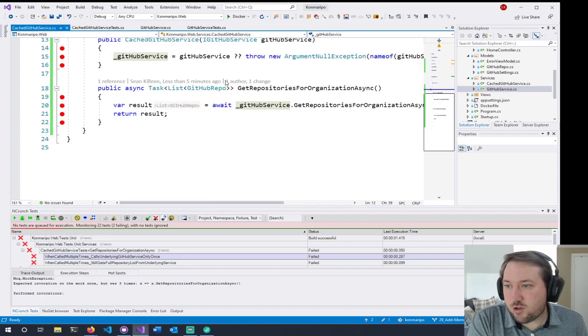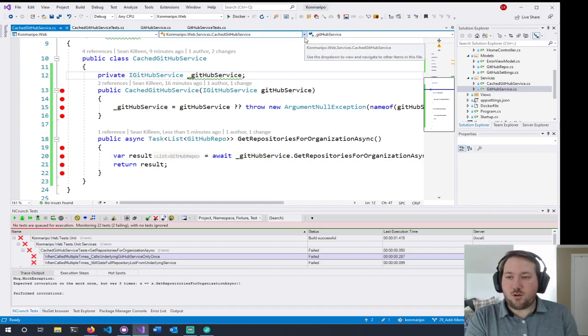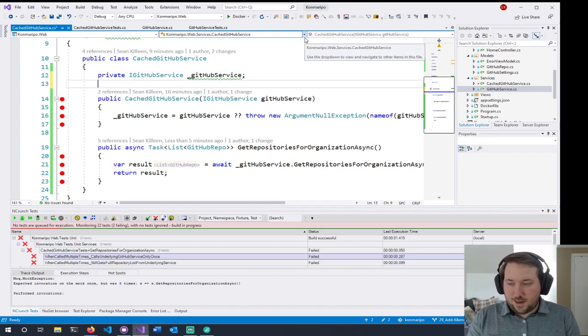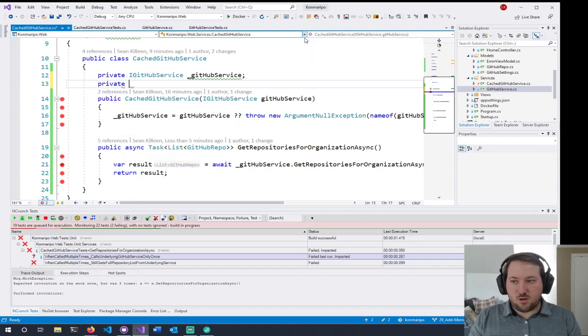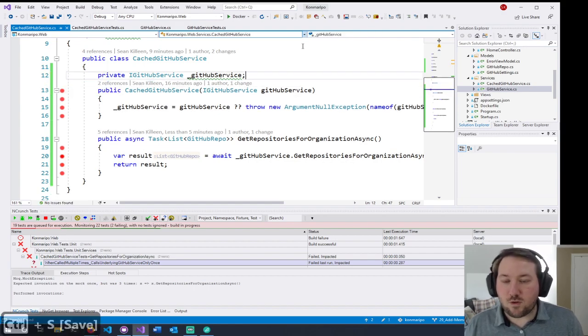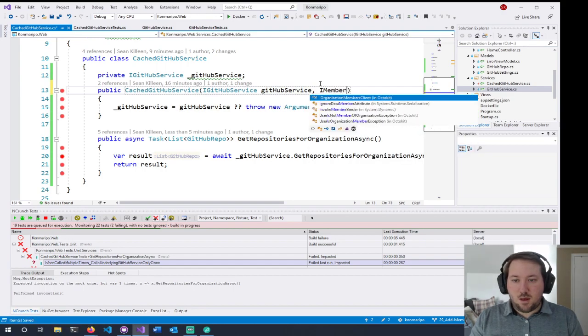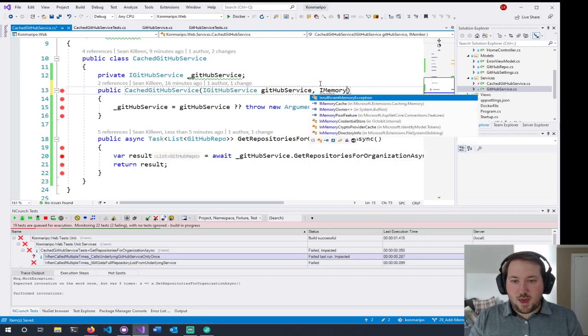All right, cache GitHub service here. So we're bringing in the GitHub service here, but we're not storing the results anywhere. So even for now, we could just store an in-memory list here, so we could just say private list or whatever, but I don't quite like that. I like the idea of using a memory cache. So I'm going to go ahead and use memory cache.